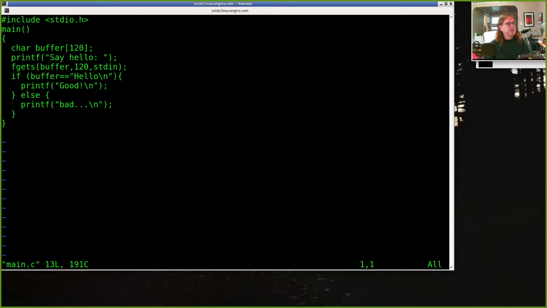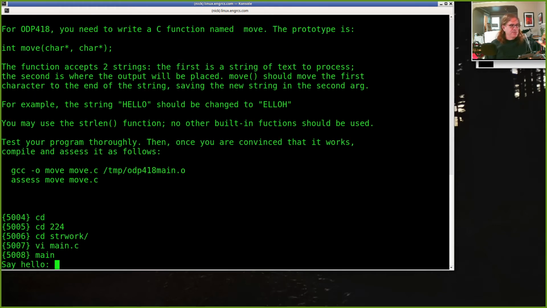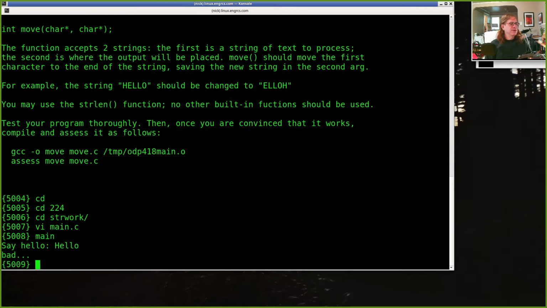So here's some test code. I've got a temporary character array called buffer. I'm going to prompt the user, let them input a string, and then I'm going to say if buffer is equal to hello followed by the newline, then I'll print out good, otherwise I'll print out bad. Our hope here is that if the person types in hello and hits enter, then this is exactly what buffer would equal, and we would get the message good. But that doesn't happen, right? Even though I say hello newline, it tells me that's bad.